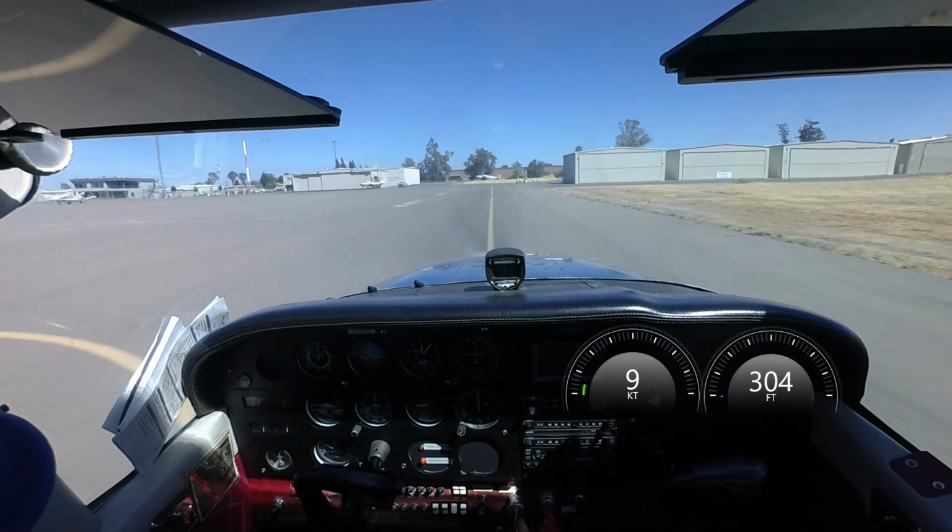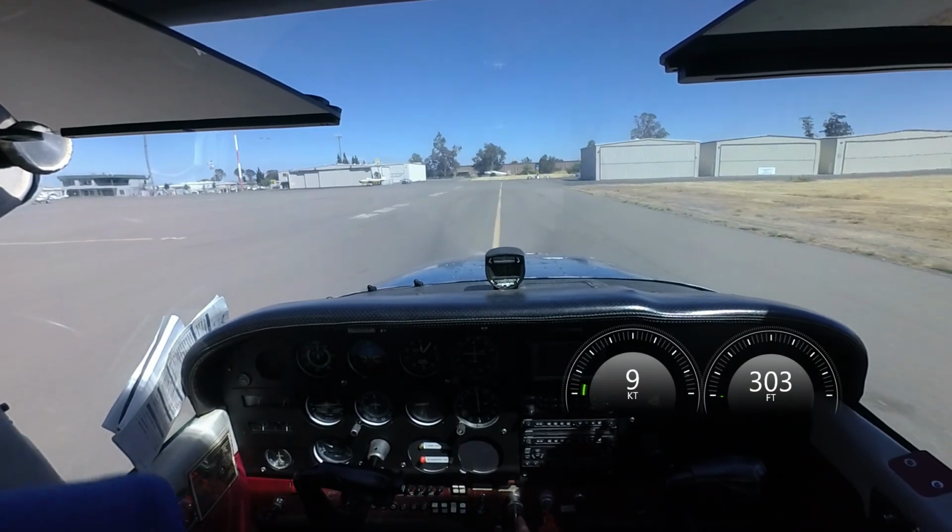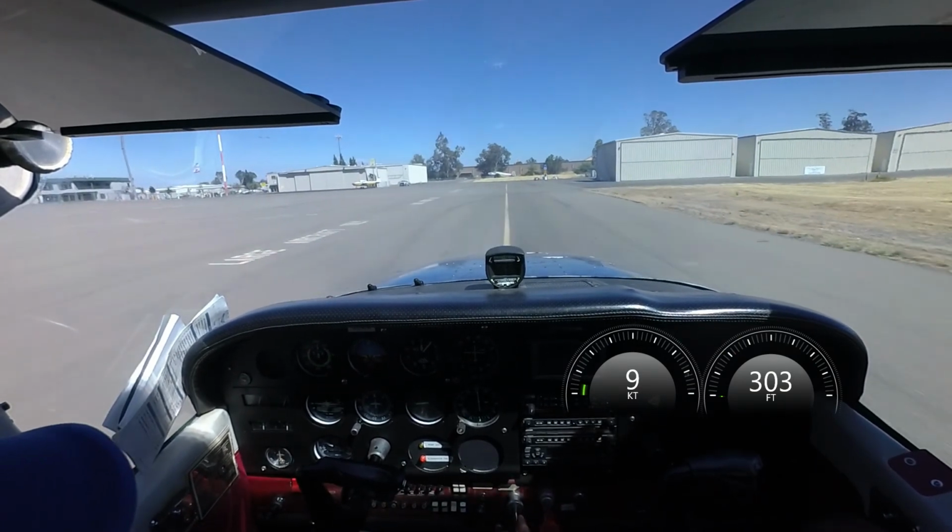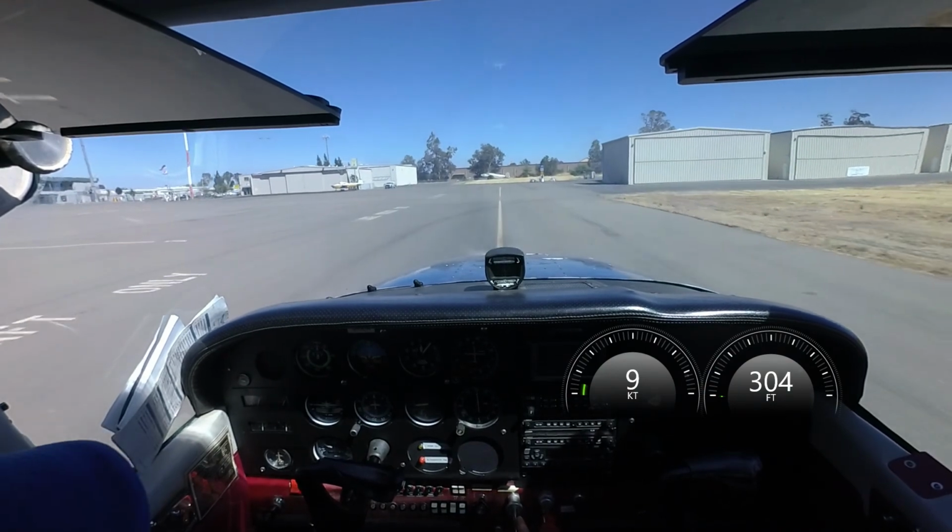So yeah, I like the slow flight and the power off stalls. I can tell you're getting more comfortable with the airplane and the controls. Yeah, I'm getting better with it. Good.